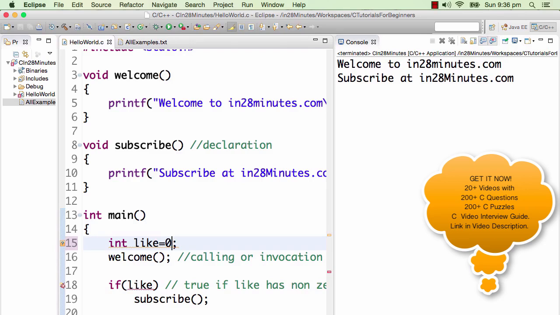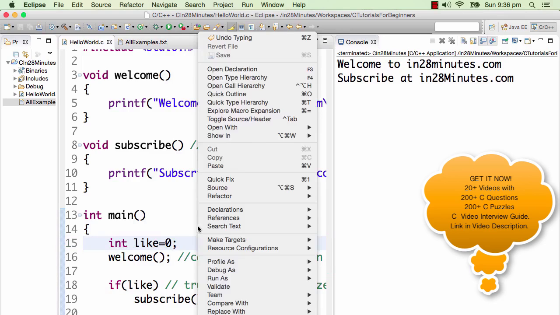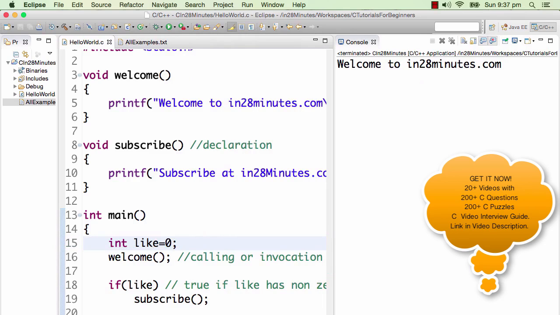But when like has a value of 0, what would happen? Welcome to in 28 minutes, but this particular thing is not executed at all. This is a conditional statement. So the statement in the conditional is only executed when this condition is true. When like has a value of 0, this condition is false, and that's when this particular statement is not executed at all.